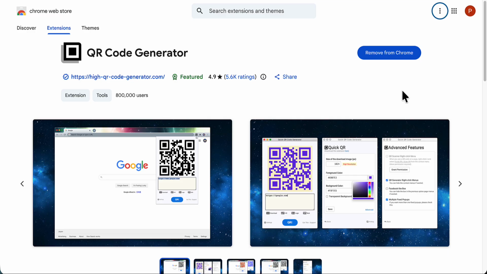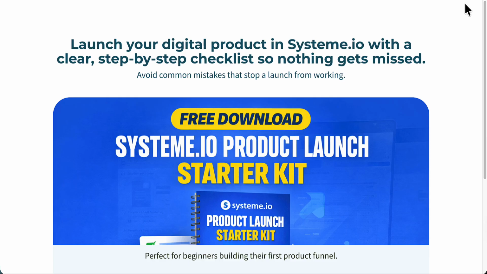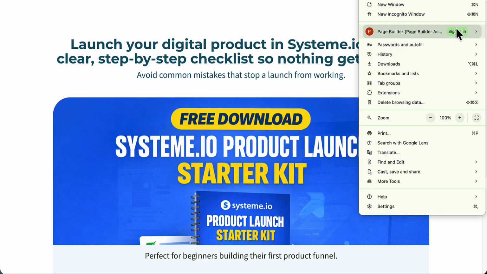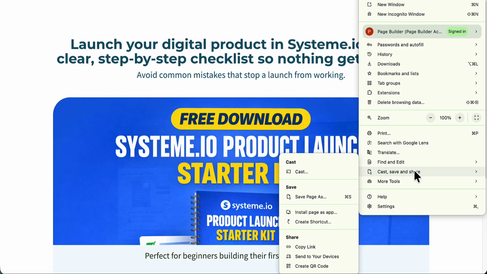Once you've got your opt-in page up and running, the next step you want to do is actually to promote it. And here I found a free QR code generator for Chrome. So you can install this and then go to your opt-in page, and then from the top right you'll see the three dots you can click on to bring up the menu, and then if you scroll down you've got an option there to cast, save and share. If you go right down to the bottom you see an option to create QR code.